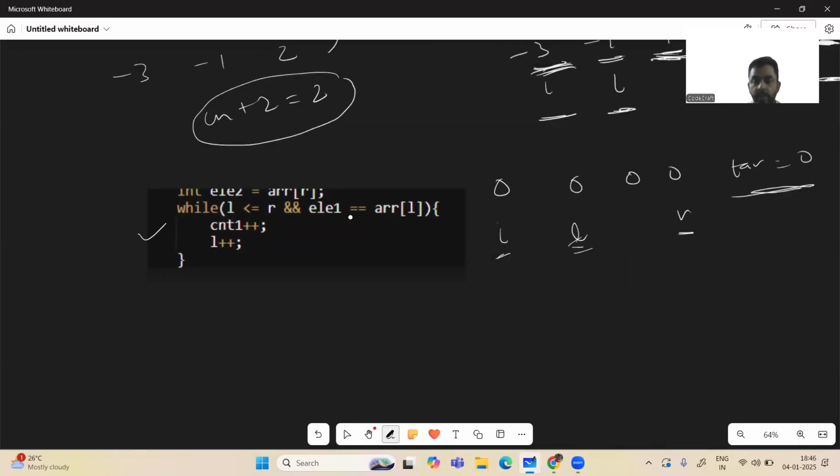For the duplicate elements, first of all, this count1 was 0. With this triplet, let's have element 1 as well. LE1 is arr of L, which is 0 initially. Now we compare our arr of L with LE1, which is 0, and it matches, hence we're going to increment our count. We'll also increment our L pointer.